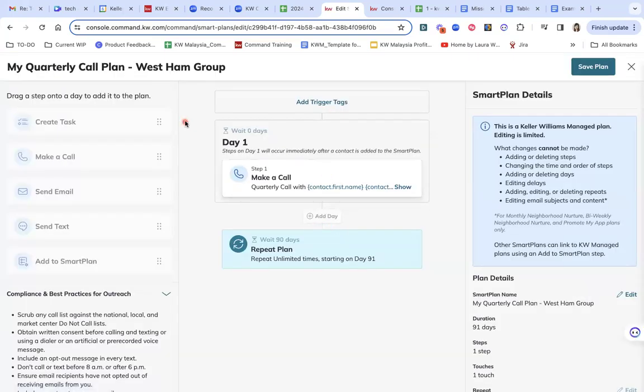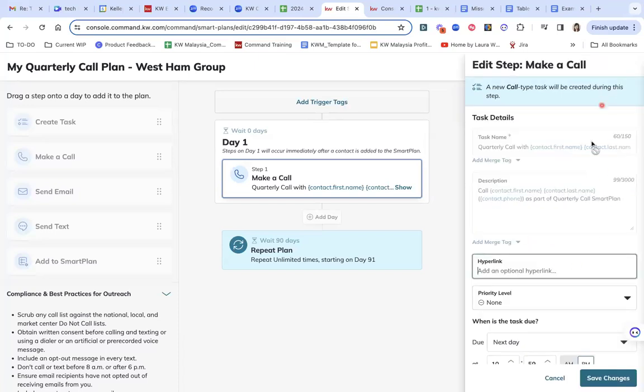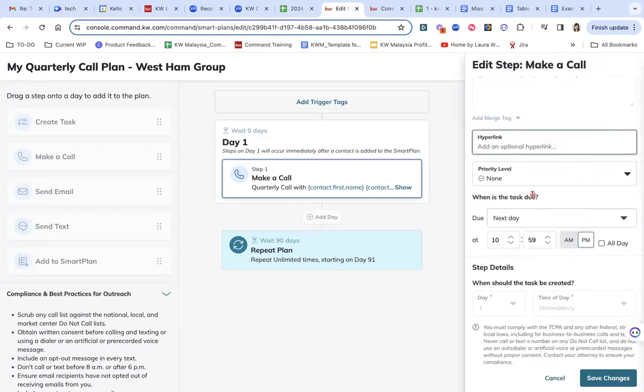And you can see that this quarterly call plan has really just a call reminder for my contacts. So it's simple. It just says quarterly call plan with the contact first name and contact last name. So over here, it would just say, for example, quarterly call with Joshua Lim, and so on and so forth. So you could go ahead and click edit and edit the necessary details.